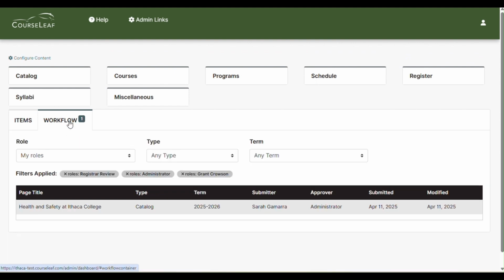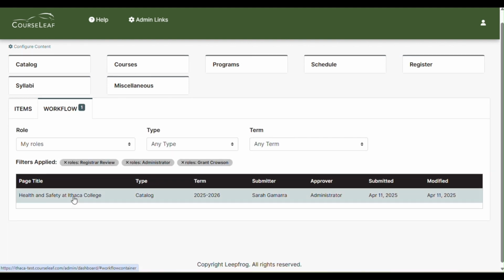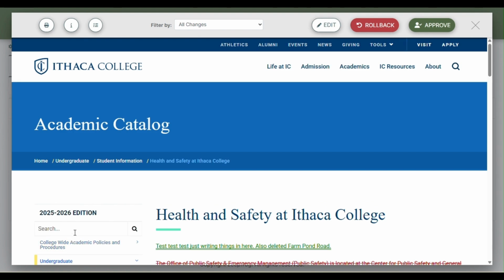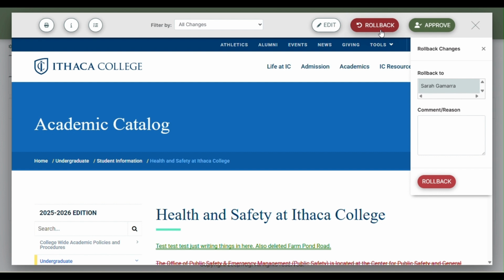If you click on the Workflow tab, it shows you items that are in your queue that need to be reviewed and approved. To review a proposal, click on it. This will open the proposal in a new window. Reviewers have the option to either edit, roll back, or approve the proposal. If there is an edit that the initiator of the proposal should make, reviewers can roll back the proposal. Rolling back a proposal sends it back to the previous person in the workflow. A comment is required to complete that step.